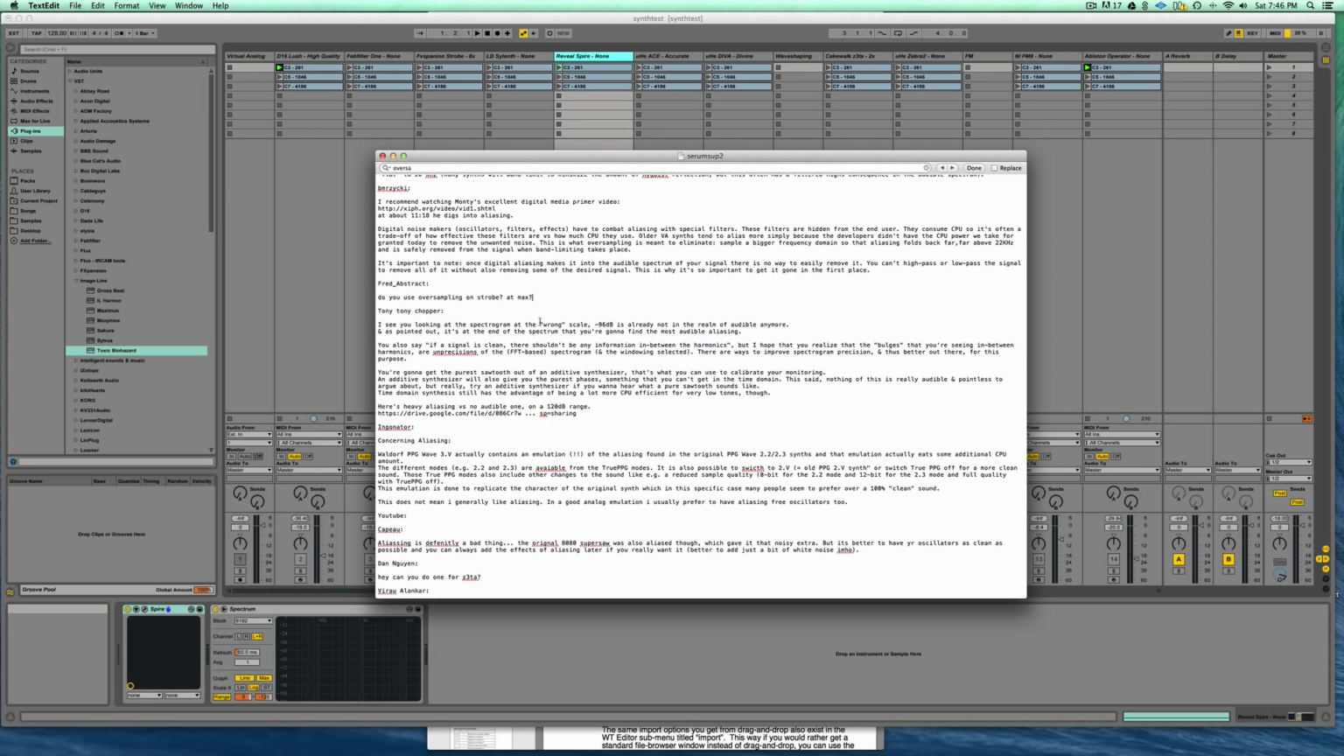Tony Chopper says I'm looking at the wrong scale. 96 decibels, which is the dynamic range of a 16-bit audio file, is already not in the realm of audible anymore. And then he also goes on to say that the bulges are imprecisions in the spectrograph. There's no way to improve spectrogram precision, and thus no better tool out there for this purpose. There are ways to. So perhaps I don't know what to think about that in general.